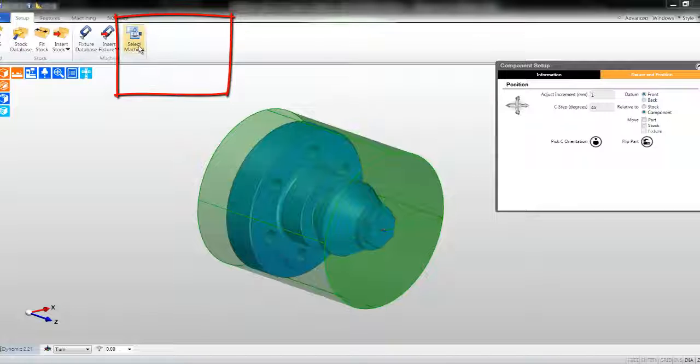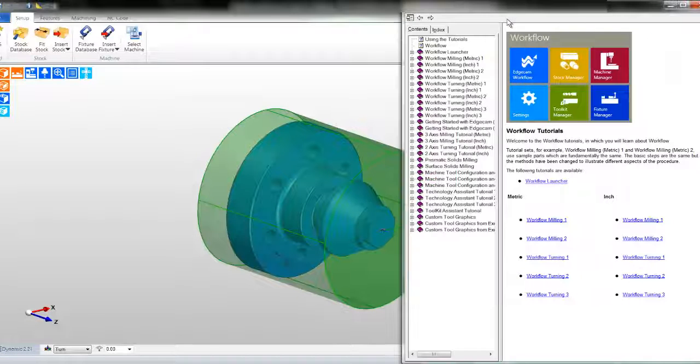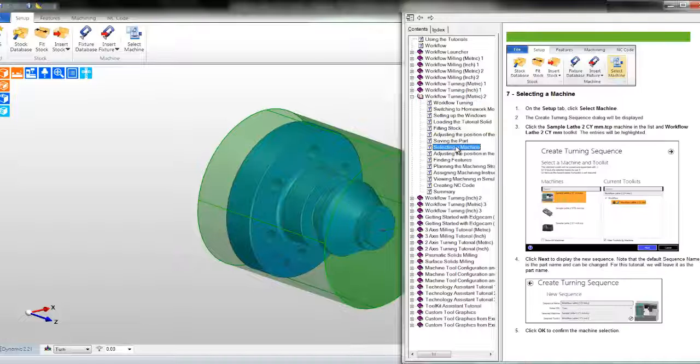We will now manufacture the part. Move to Select Machine. Remember, at any time feel free to use the online tutorial. I'm currently adhering to Workflow Turning Metric 2, the chapter called Selecting a Machine.